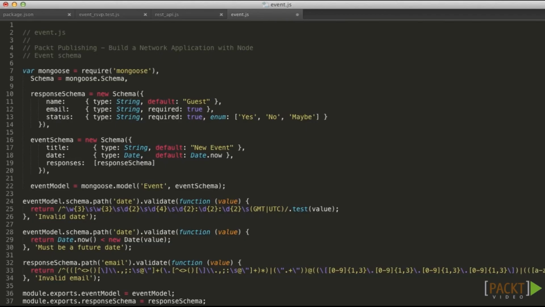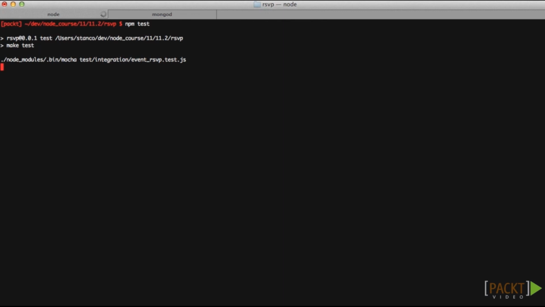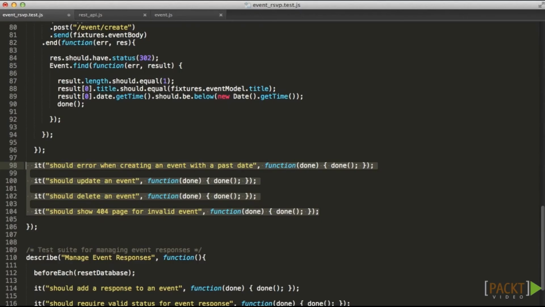The problem lies in the date validator for our event model. The validation will always fail for defaulted dates due to a race condition. If we compare the defaulted date to the current time minus a second, our validation and our test will both pass. The assertions for the rest of the tests in this suite will follow a similar methodology as the first two tests.